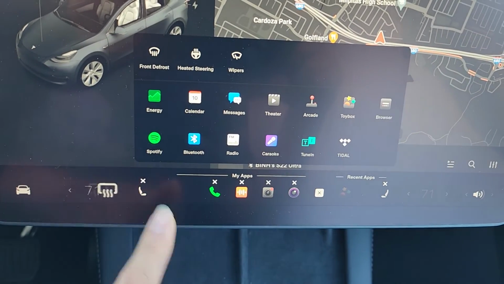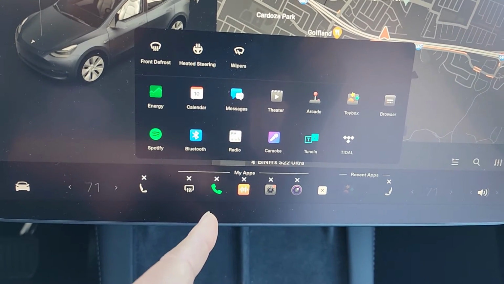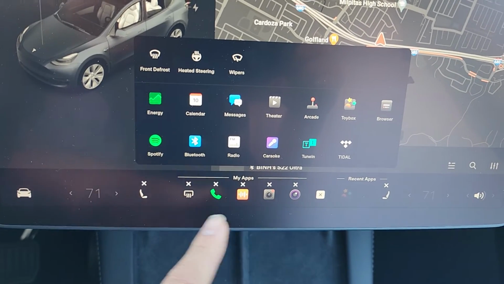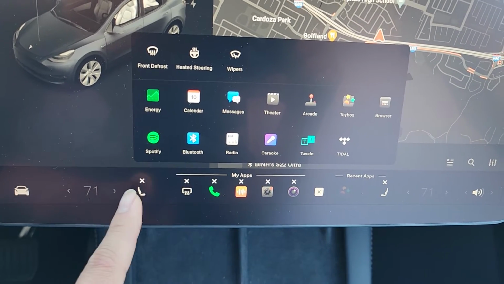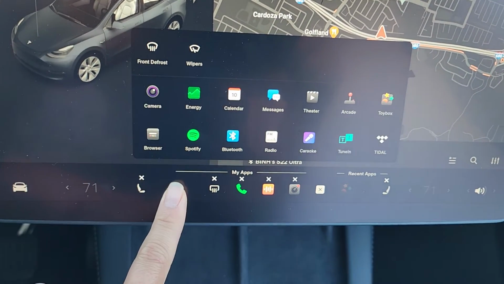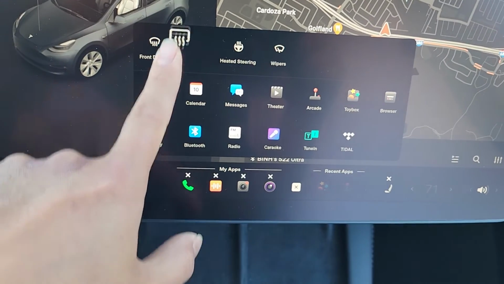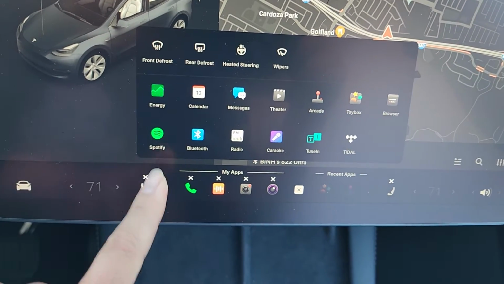Let's see if we can add all of these. You can see it deletes them. So as you can see, you get 5 little choices here, and then you get the seat heaters here. So if you try and add these, it starts removing your other stuff. Let me see what else.